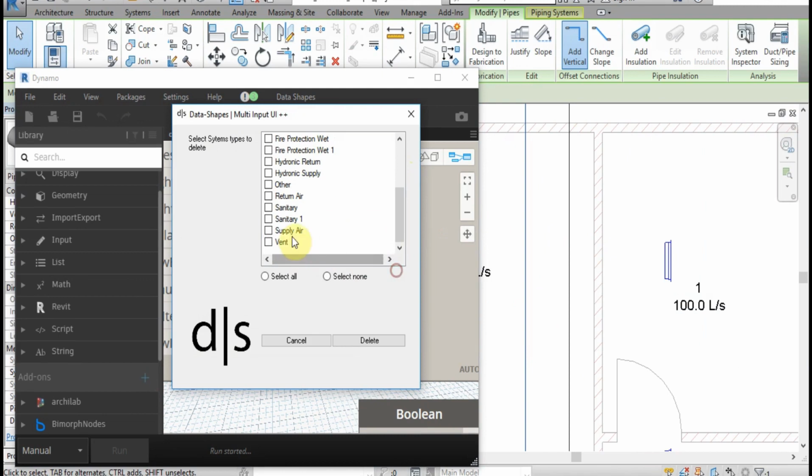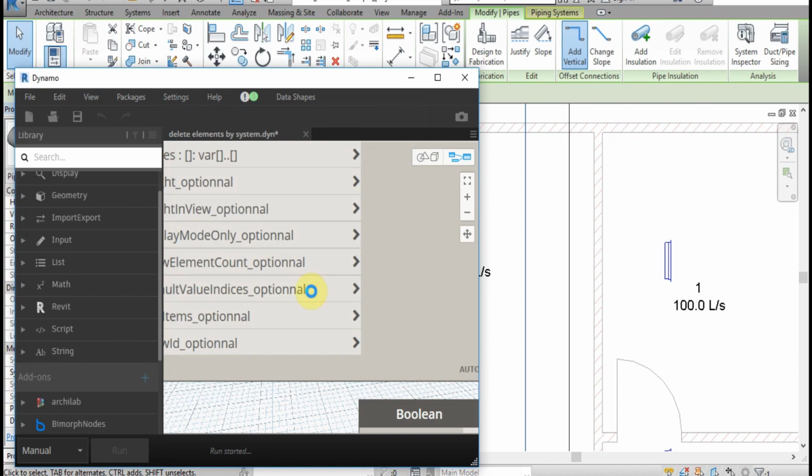Now I will select multiple systems, for example, hydronic supply and return pipes. See, all hydronic supply and return pipes are deleted.